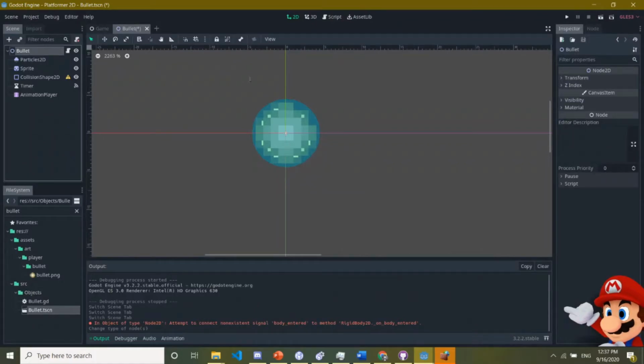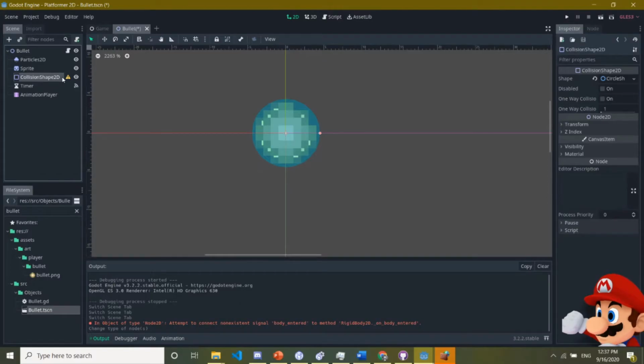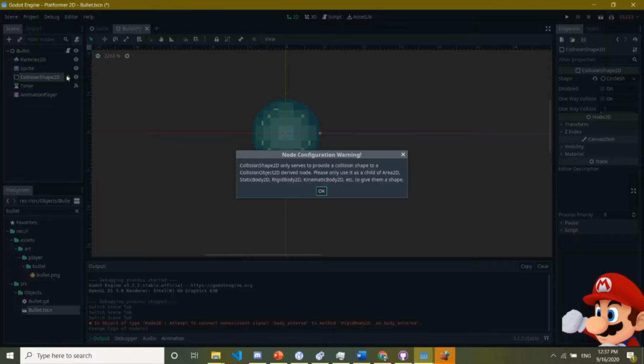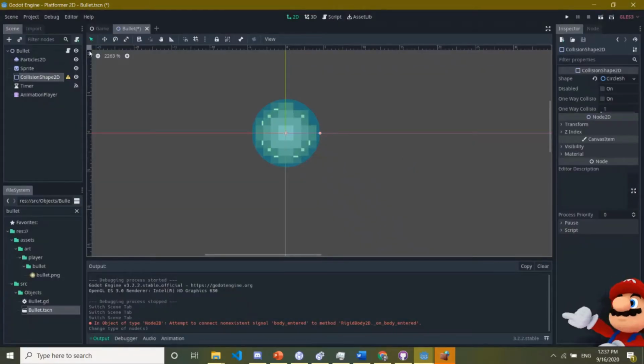And that causes a slight problem because there's this little exclamation mark on collision shape 2D. It says that this only serves to provide a collision shape to a collision object 2D derived node, blah, blah, blah. Which is lame. It seems like if we do this, our bullets aren't going to hit anything. Let's try that.